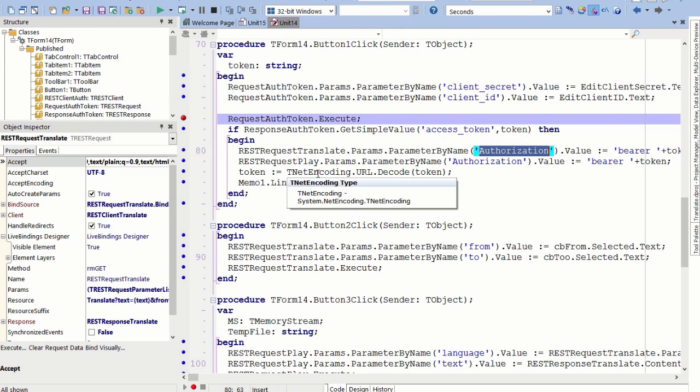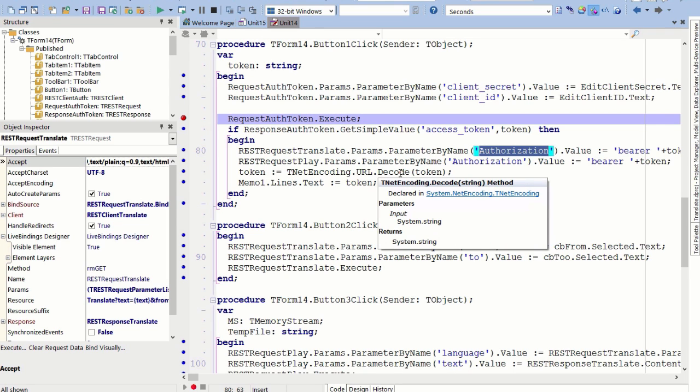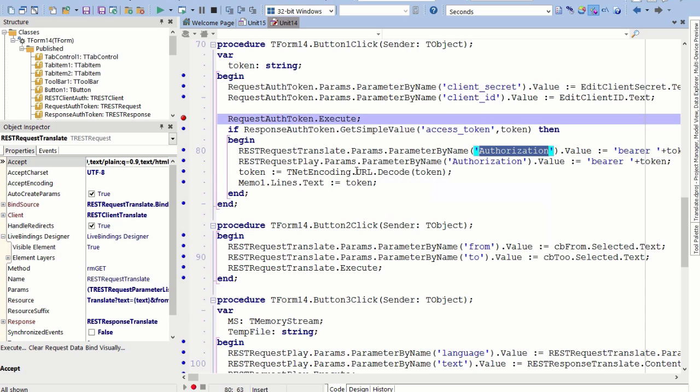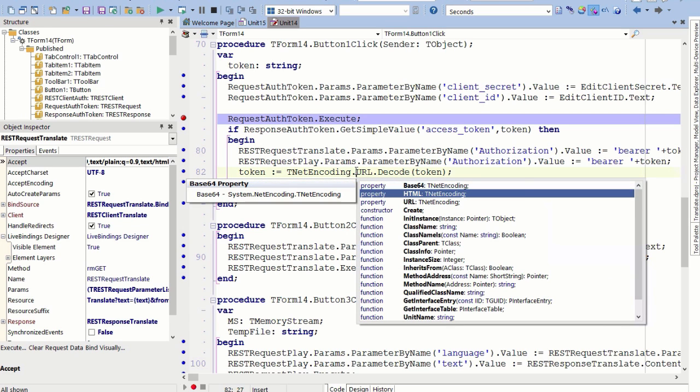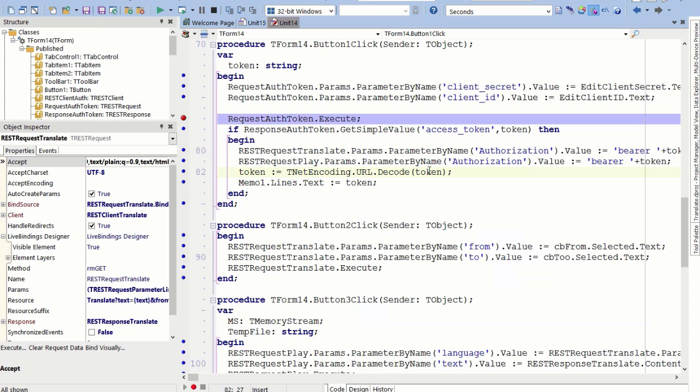I've also then used this TNetEncoding here just to decode a URL. It's a static class that was introduced into System.NetEncoding. It's a new XE8 library. If you're using this in XE5 or above, then you'll just need to take those lines out because that's not supported there. But that's a really, really useful way to be able to encode and decode both URLs and also HTML and base64 encoding. So a really, really useful class.